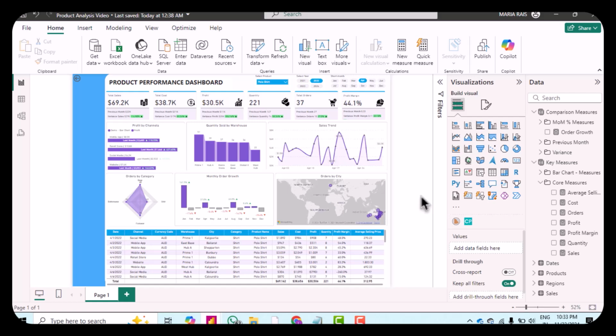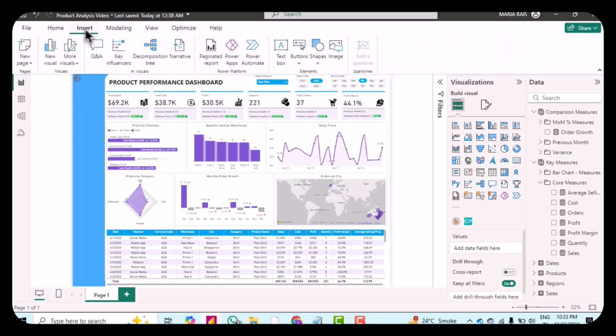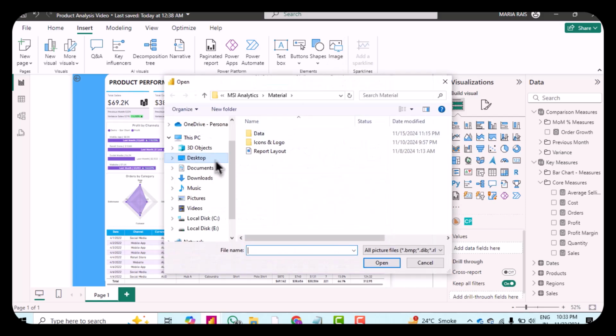After that, we are going to insert a logo in our report. For that, I'm going to go in Insert. And here I'm going to select Image. And then I'm going to go in my desired folder and select Logo.